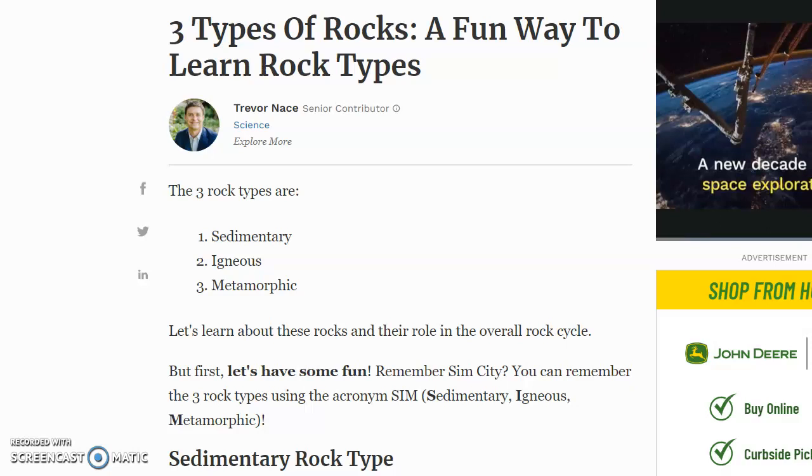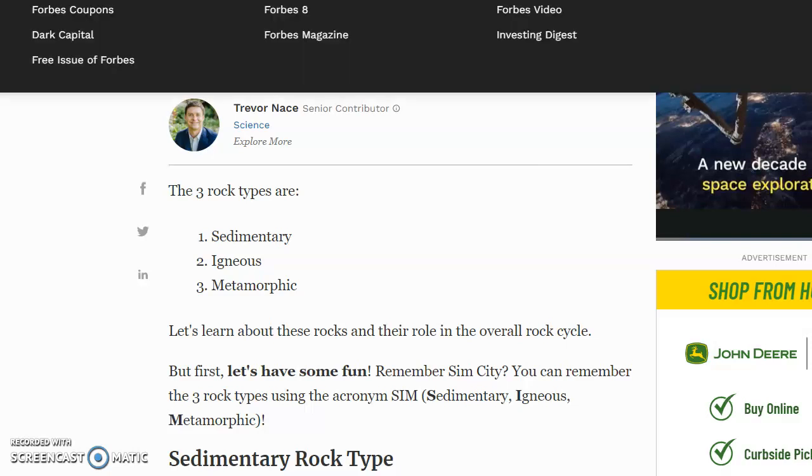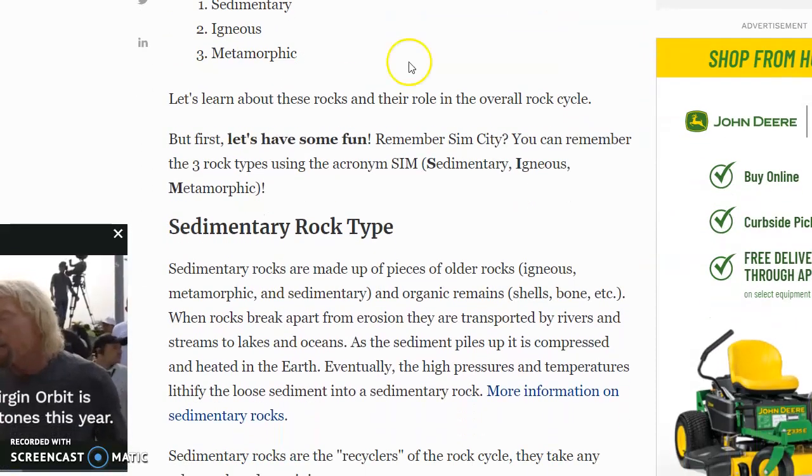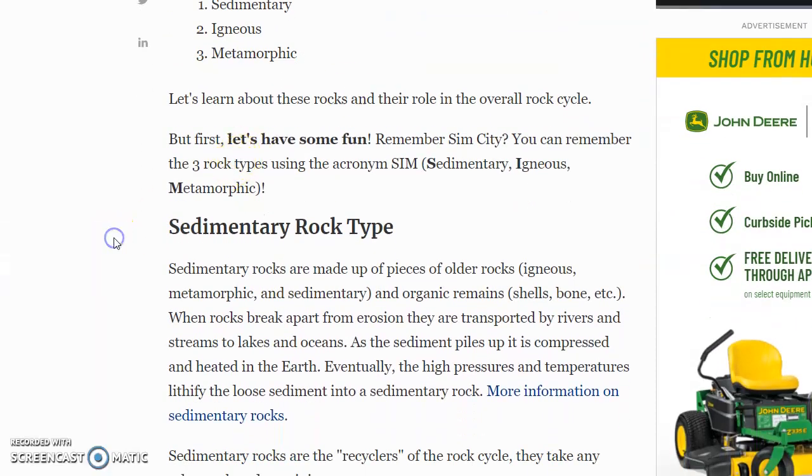Three types of rocks, a fun way to learn rock types. The three rock types are sedimentary, igneous, and metamorphic. Learn about these rocks and their role in the overall rock cycle. But first, let's have some fun.